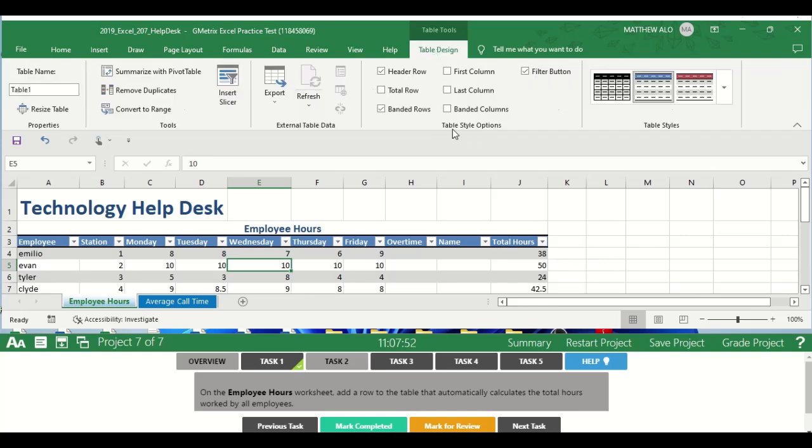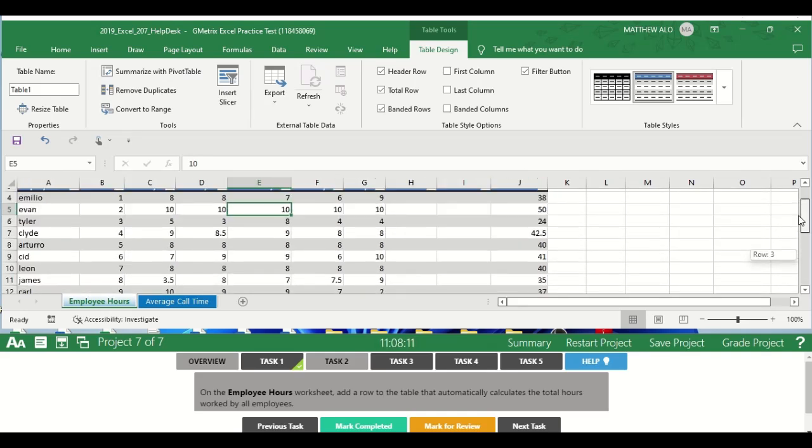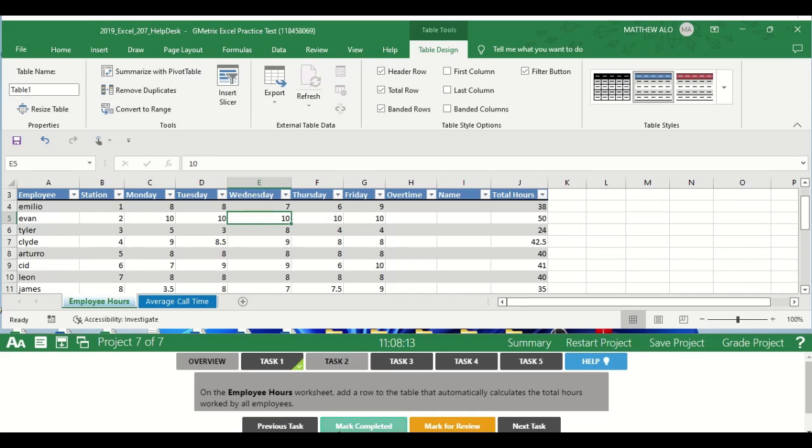Then in the table style options here, select total row, and that is inserted. So this has calculated the total hours worked by all the employees. Okay, now task 2 mark completed, and task 3.